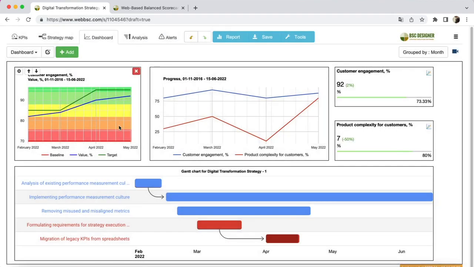We discussed how BSC Designer helps align risk mitigation plans with business goals.